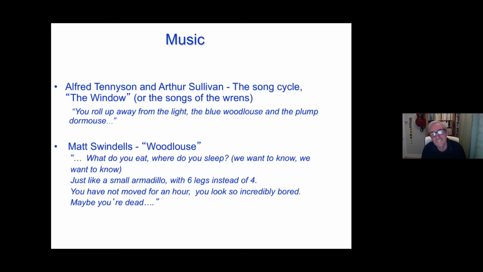Interesting little song, quite lighthearted, I guess, but brings the point that quite often with a lot of these popular references to woodlice, they're seen perhaps more as an insect with six legs when actually they have 14. So not necessarily accurate taxonomically, but nonetheless works quite well within a song.